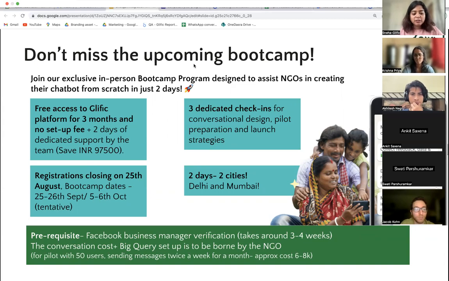The registration for this is going to close on 25th, and the bootcamp dates are tentatively end of September, first week of October. Those who register will be confirmed the exact dates closer to the event. This time it's happening in 2 cities, so it will be in Delhi and Bombay. And we'll let you know about the dates and other things.